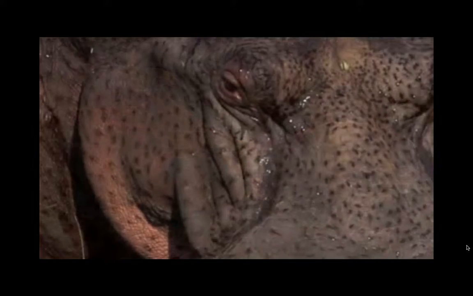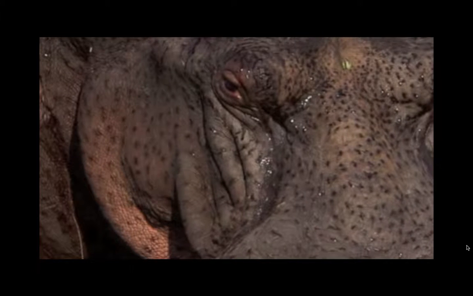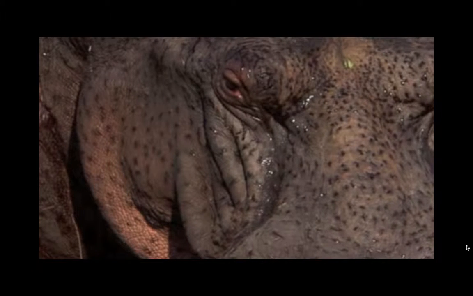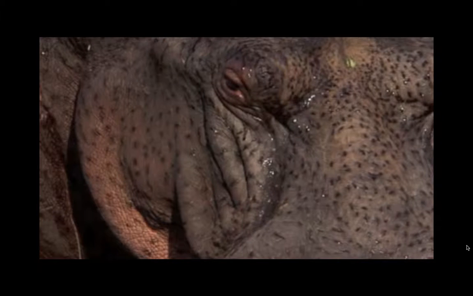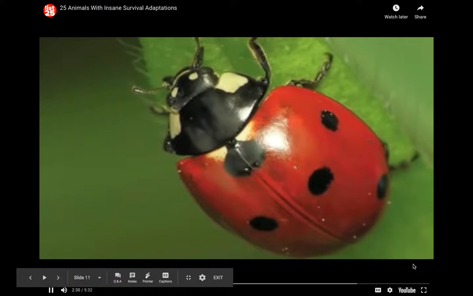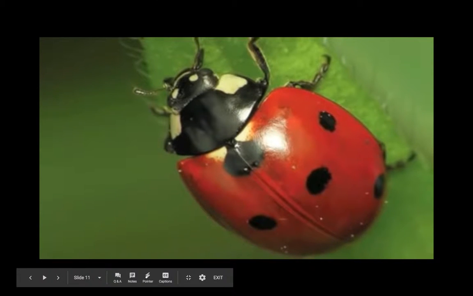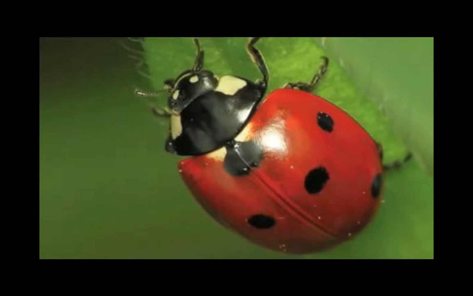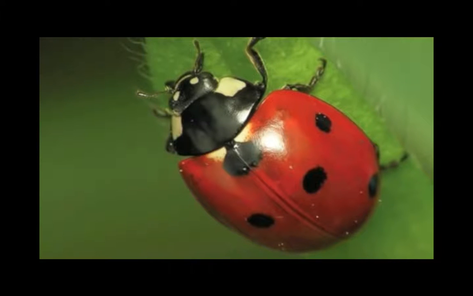Number 15, sweating blood. Okay, so it's not really blood, but that's what it's called, blood sweat. The bright red substance protects hippos from the sun and infections. Number 14, urinating blood. So far we've seen spitting blood, sweating blood, and now urinating blood. Ladybugs do this when they're scared, and supposedly it keeps predators away.